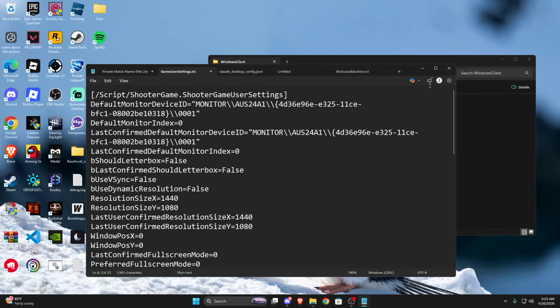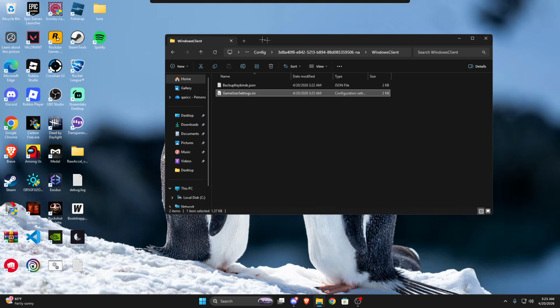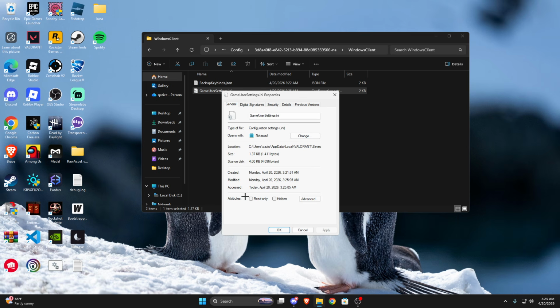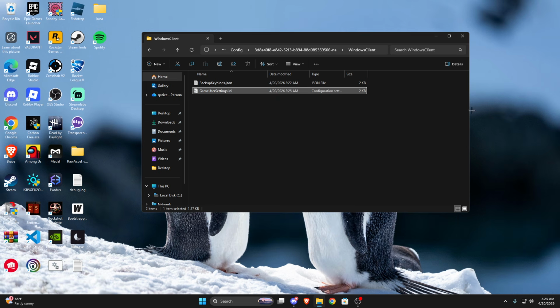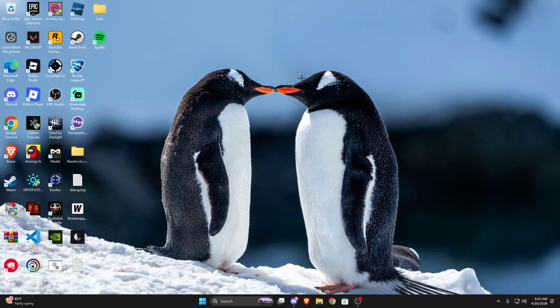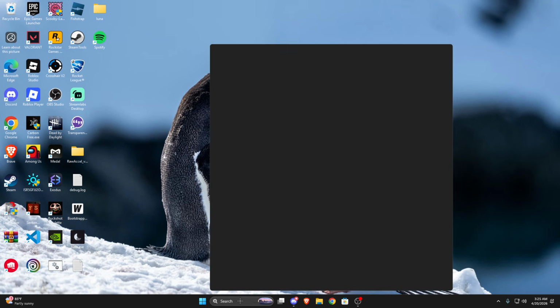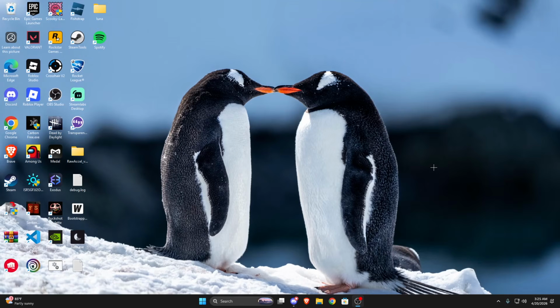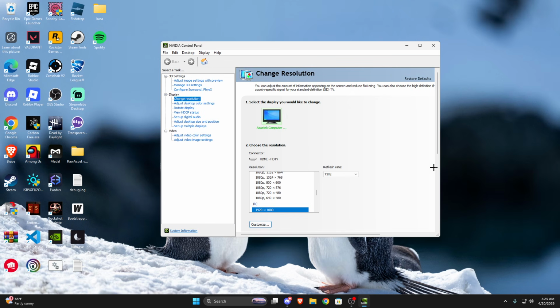Alright, so now that you did that, you want to go in here, click file, and then press save. And then after you're done pressing save, right click on game user settings, properties, read only, apply. And that's all for your folders and all that. Now I want you to go into NVIDIA control panel if you have a NVIDIA GPU, which I do. This should be the same on any other GPU control panel and all that. But yeah, that's pretty much it.